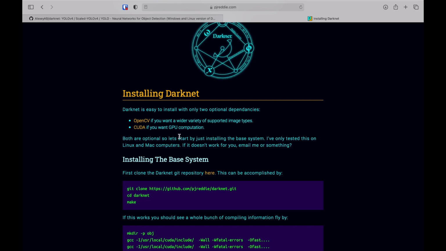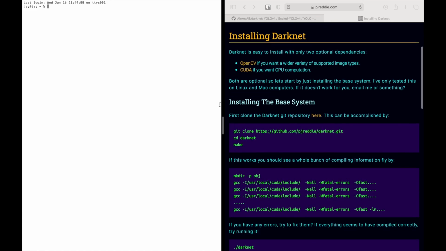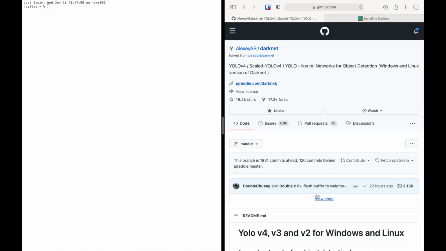But since I'm on macOS, I don't have access to a GPU. However, I will be installing OpenCV. To get started, we can follow the instructions on the official website. The instructions are quite straightforward. First, it says to clone the repo. Now the repo the instruction is talking about is this one. I will leave the link to both down in the description.